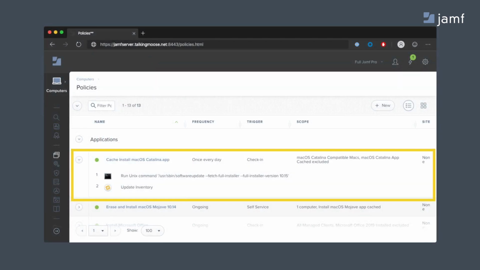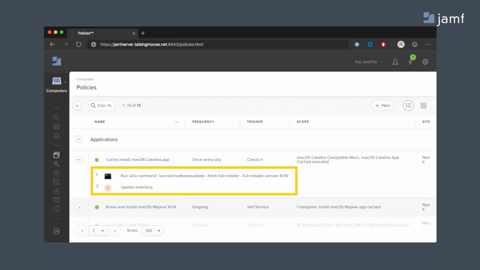I'm looking at my list of policies, and here's my first policy to cache the macOS Catalina installer to my Macs. I've clicked the disclosure triangle on the left to give me this overview. This is a great overview that shows everything that I need to know about this policy. Now, this policy does two things. One, it runs the software update command to download the Catalina 10.15 installer, and two, it updates inventory after that in order to keep Jamf up to date.